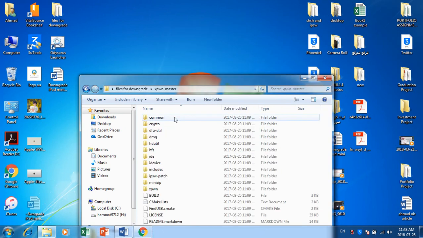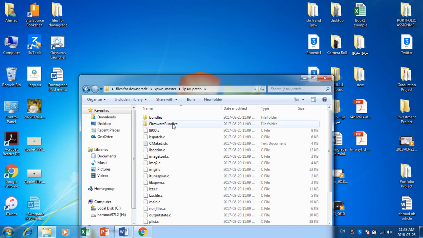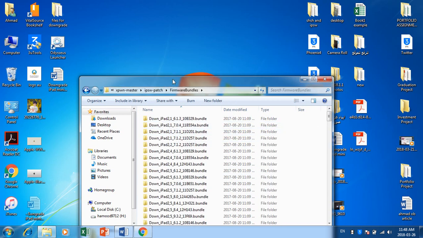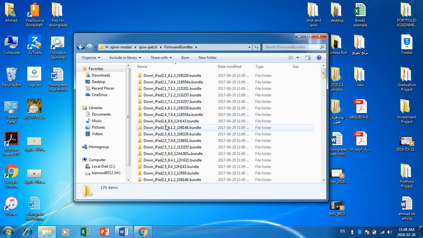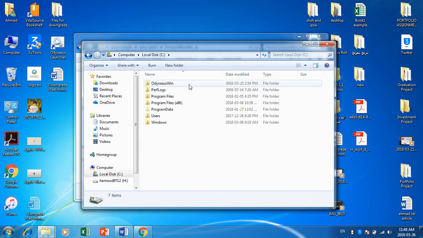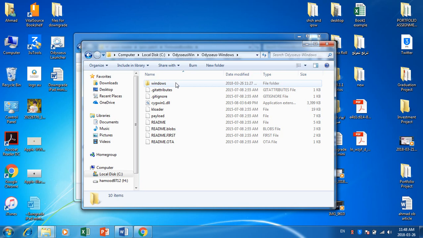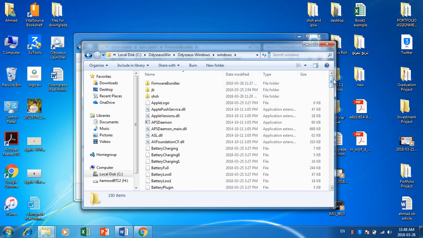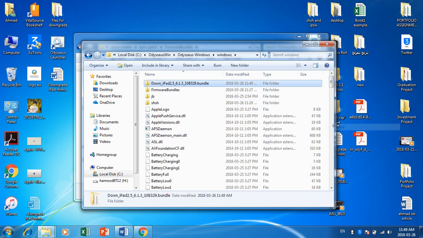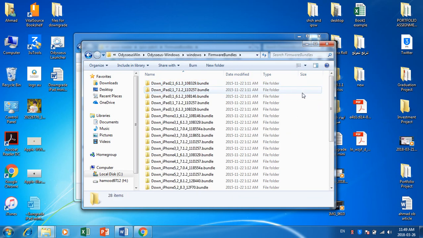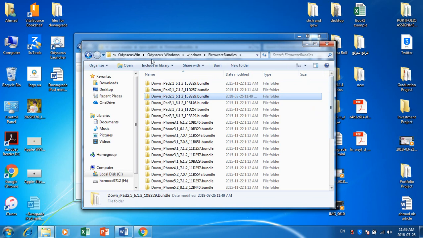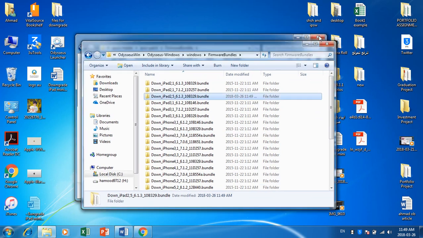Okay. Go to ipsw.patch, Firmware Bundles and search for iPad2,5 6.1.3 bundle, copy it. Okay, now go to My Computer, see this one, Windows, again Windows. Now paste it here, paste, and also paste inside this Firmware Bundles folder, also paste.